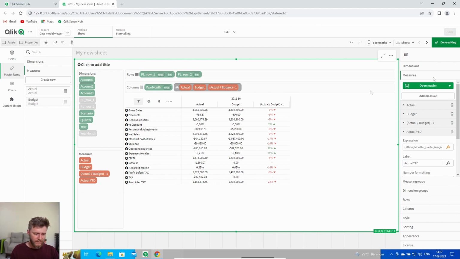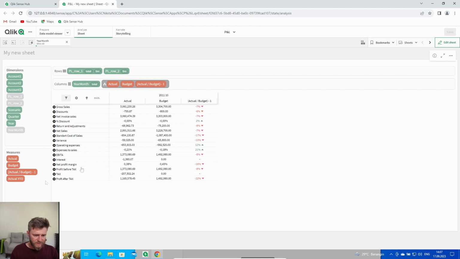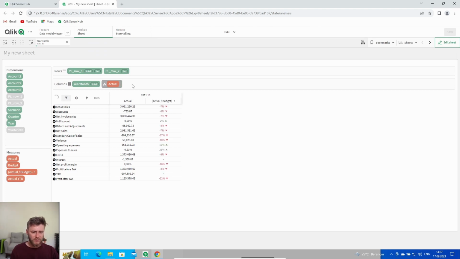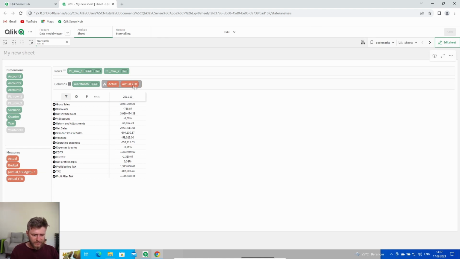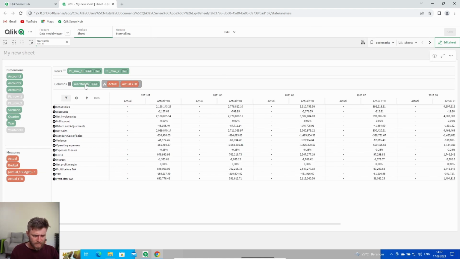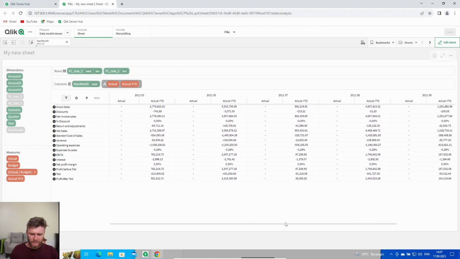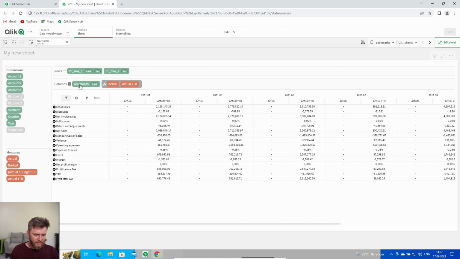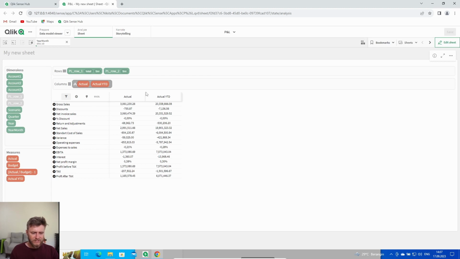Let's save, and let's add our actual year to date. Let's delete budget and actual budget by double click and add here actual year to date. Then, as you can see, we added here the actual year to date everywhere. We can delete year, months by double click and see that we have actual year to date, which is the start of the year till 2011-10.